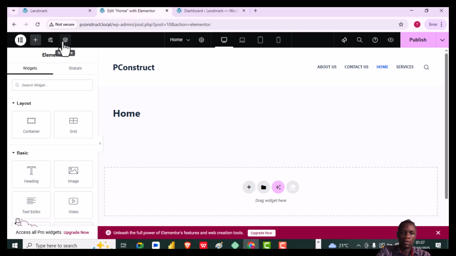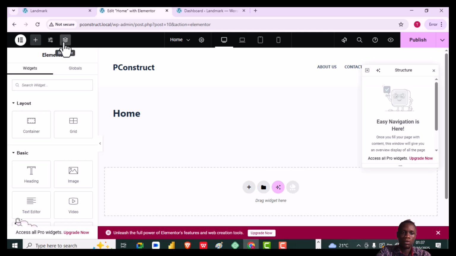So this is the fourth one, the structure. This structure is just used to check your widgets, to manipulate your widgets here, to position them in the right way. Because sometimes on this screen it's very hard to position your widgets, your containers, and all sort of that. But using this structure, it can give you more opportunity of positioning your widget and the likes of that.